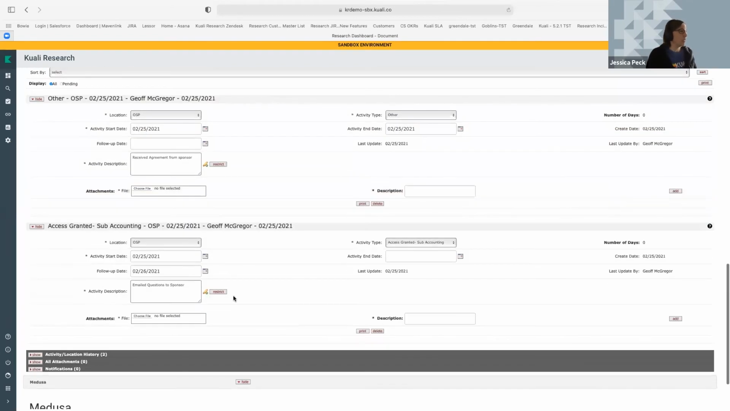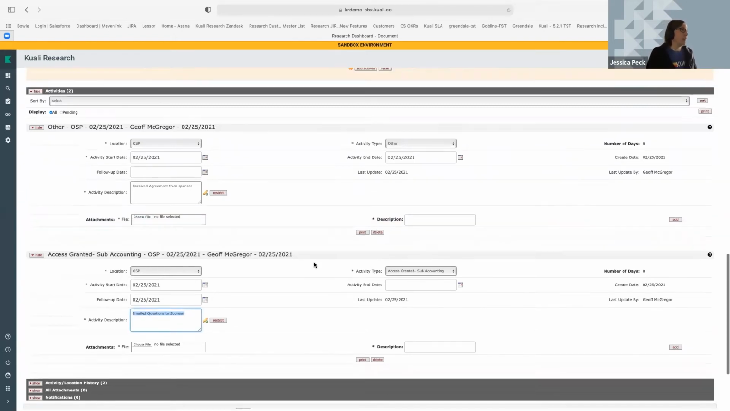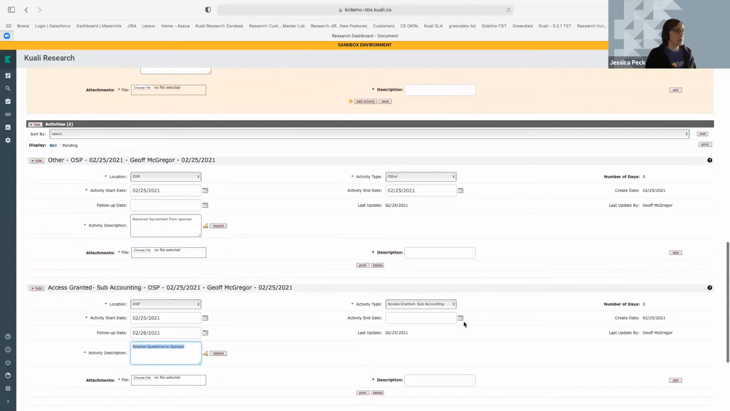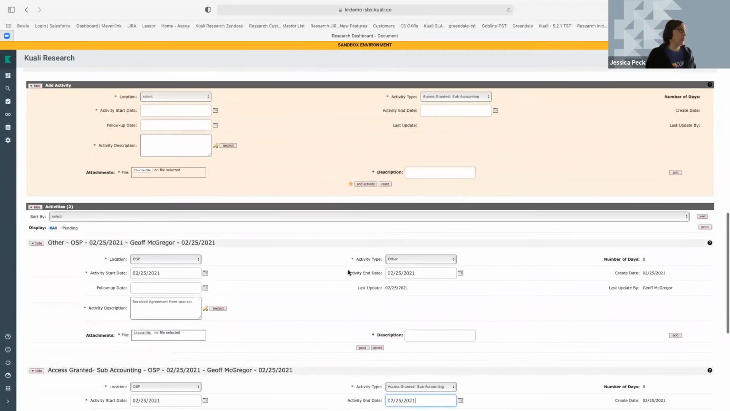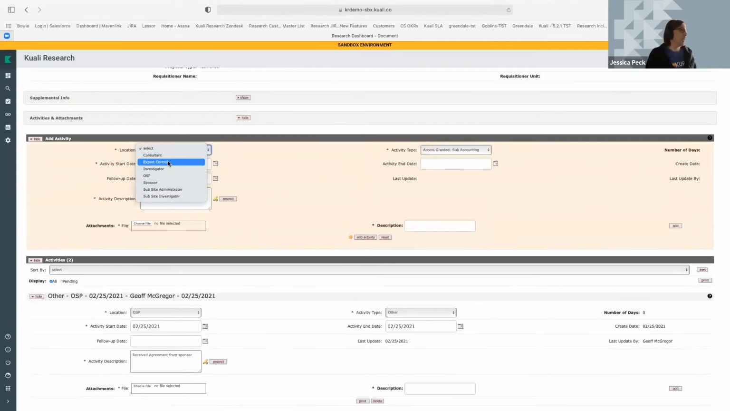Then we have the next activity of we email questions back to the sponsor. We don't have an end date. And then say, let's add another activity. So maybe we got our questions answered and great. So now we got it answered. Now the location is with the subaward, and we did this today and we sent agreement to sponsor for full execution.